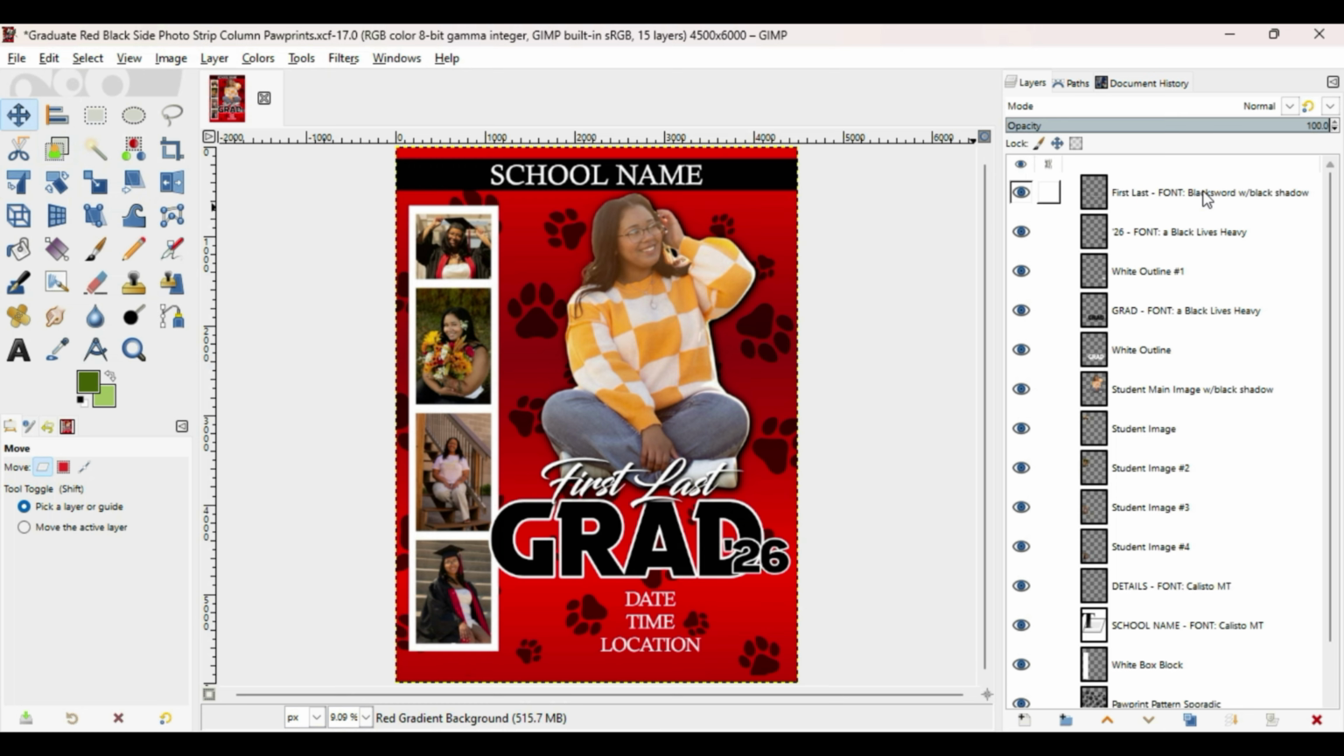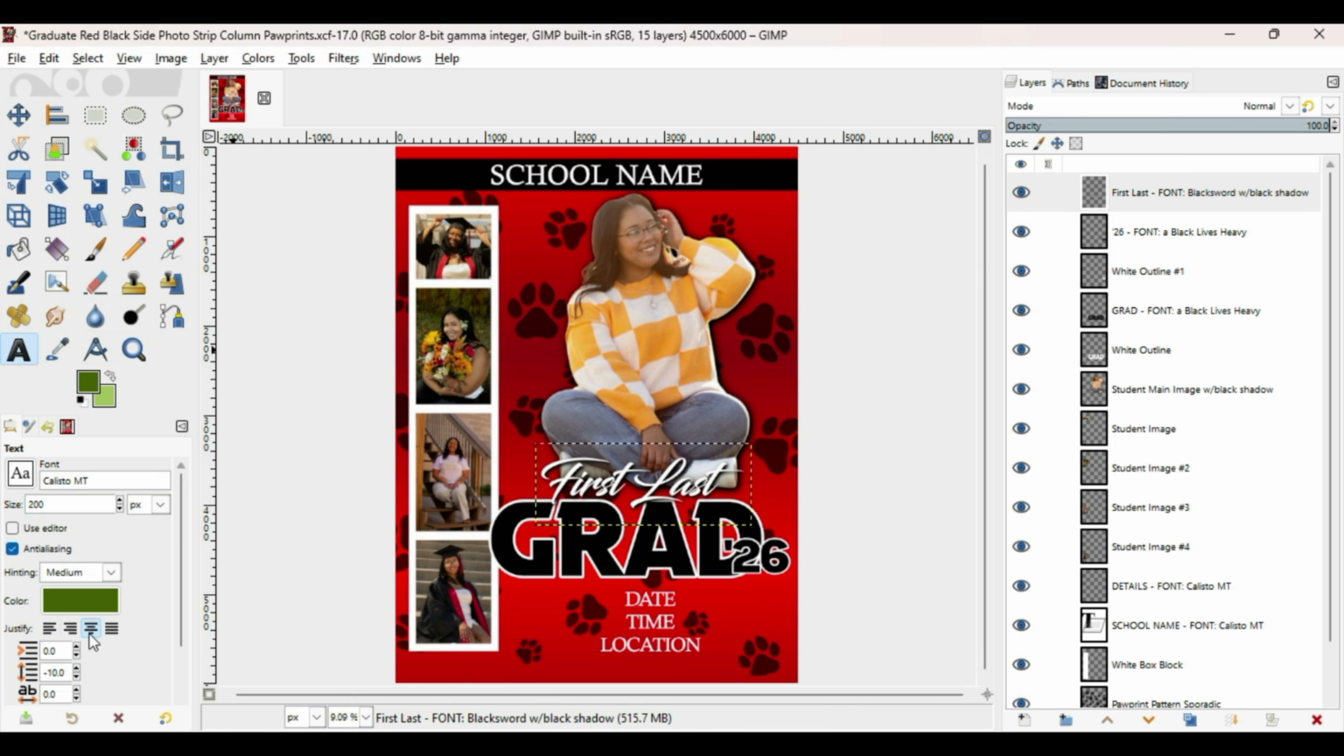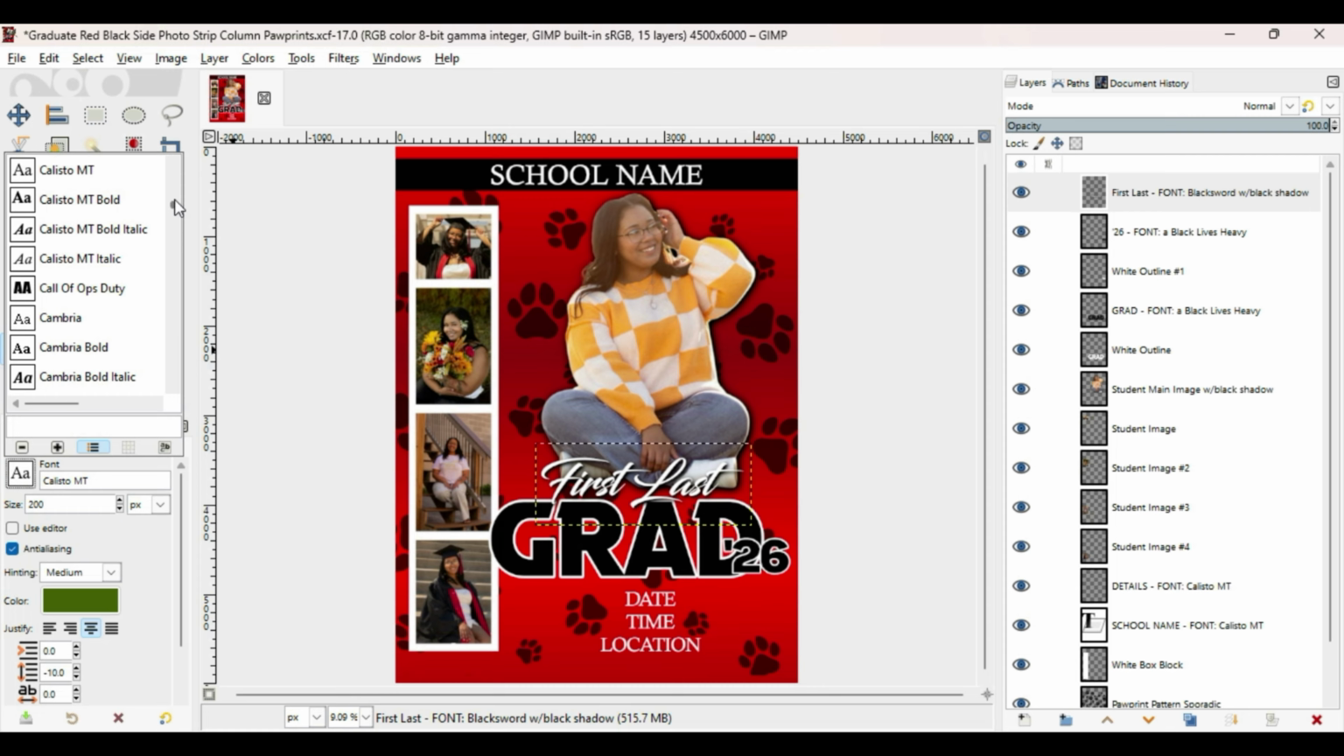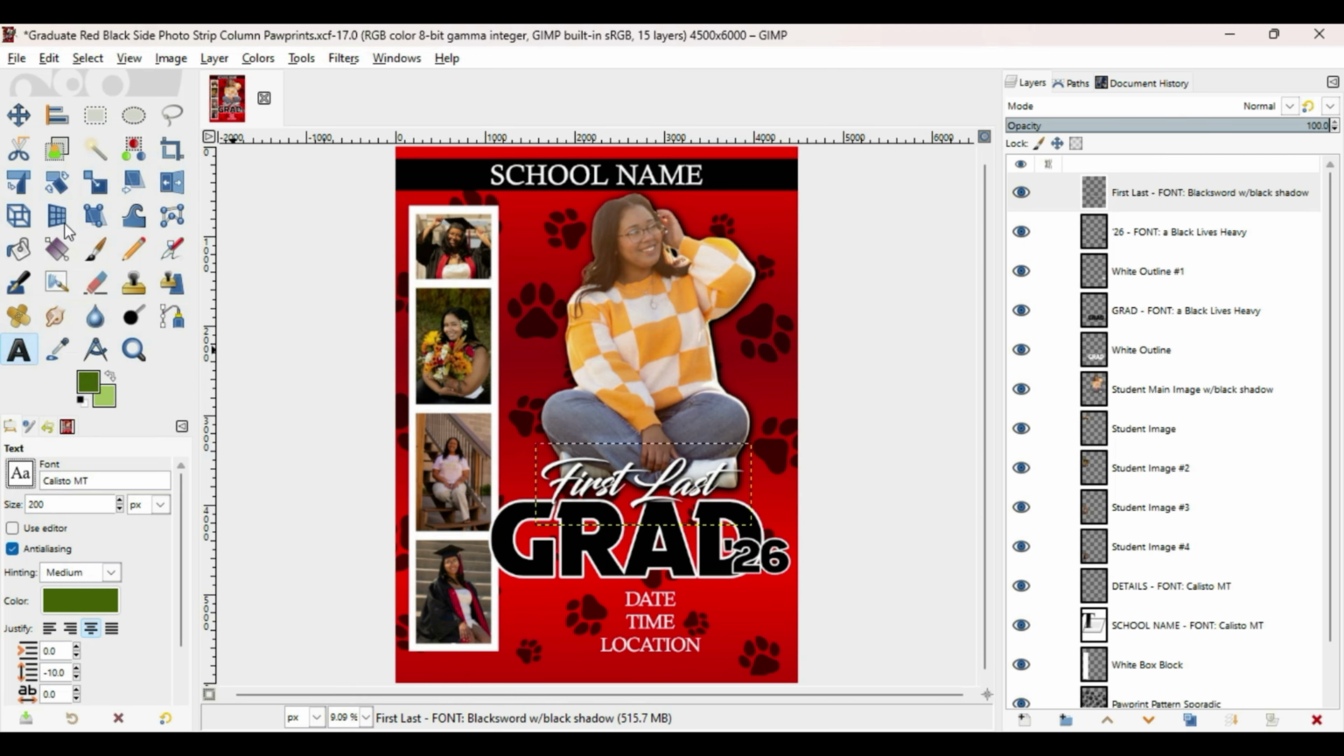So let's go to our layers column. The very first layer, you can see where it says first, last, and then the font is Black Sword. And I added a black shadow to it. So all you would have to do is create a new text layer and get rid of this one. So we're going to go to our text tool in our toolbox, and then you'll see the tool options that pop up for the text tool, which is the black bolded capital A, and the font is called Black Sword. And if you bought this template, you will have access to that font as well. So then you would just install it on your computer so that you can use it.